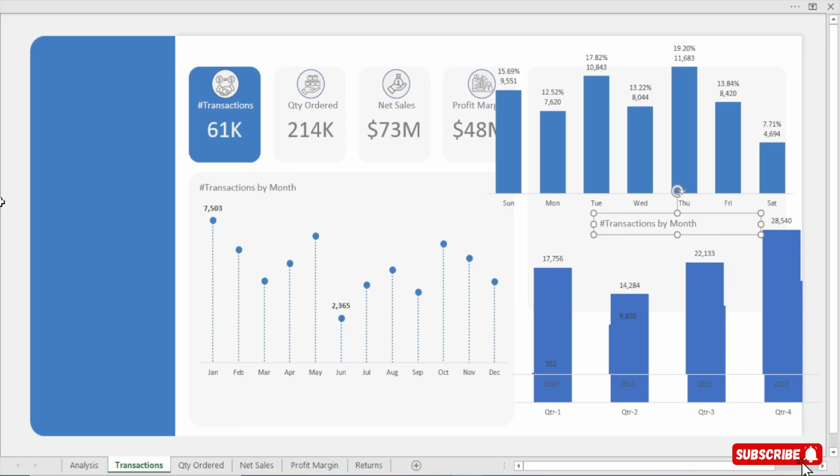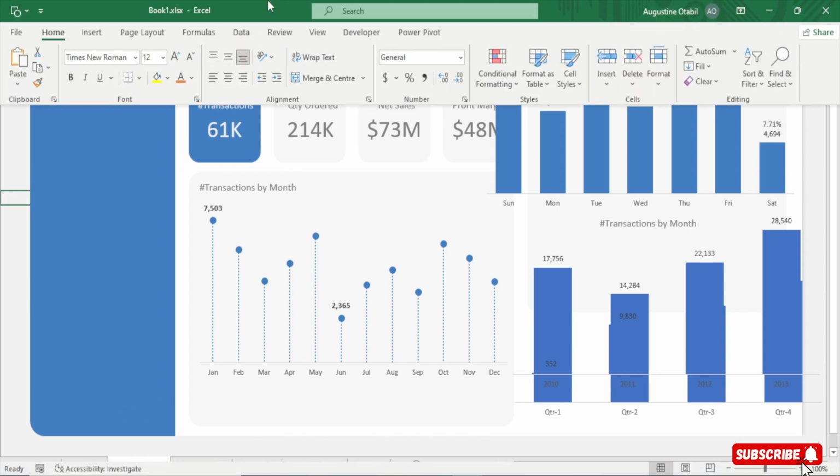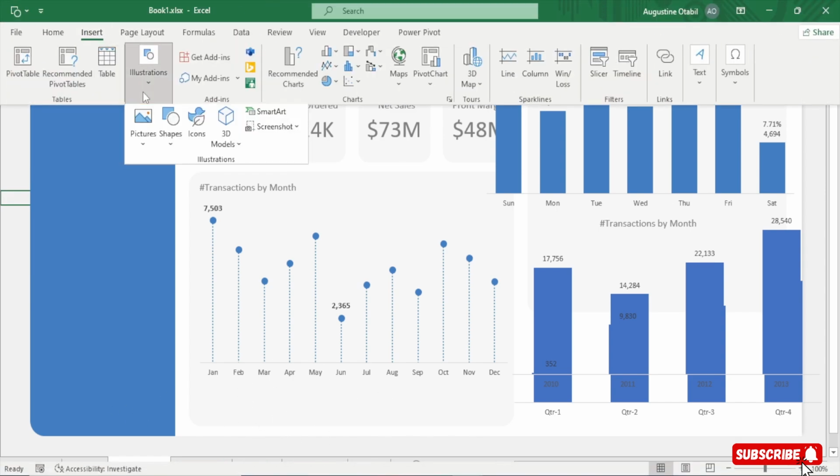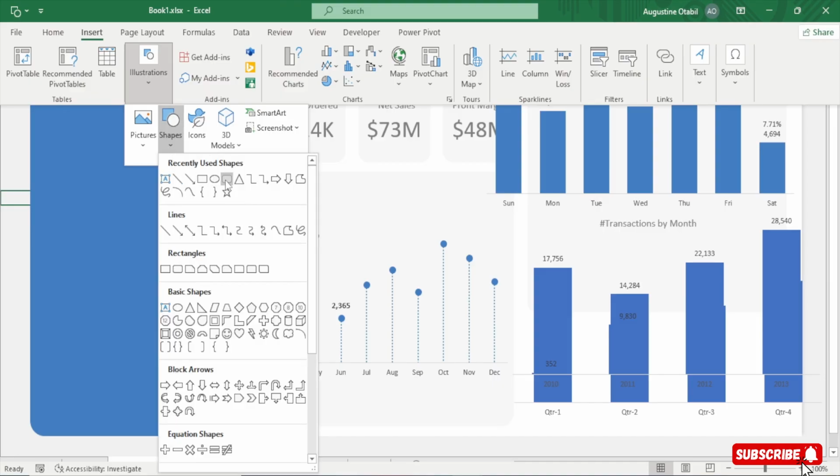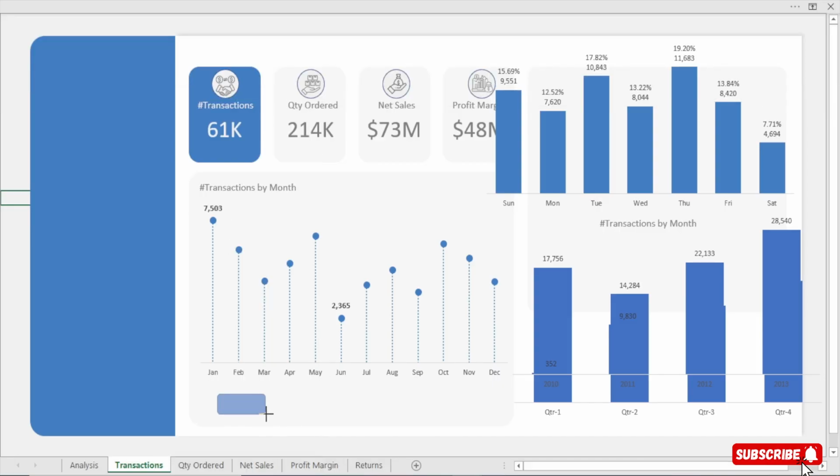Don't worry about what I'm doing, right? Now we want to have some in-page navigation, right? We are going to have some in-page navigation here. So what I'm going to do is go to insert and then the shapes. I'll choose this and I'll draw a shape like this.